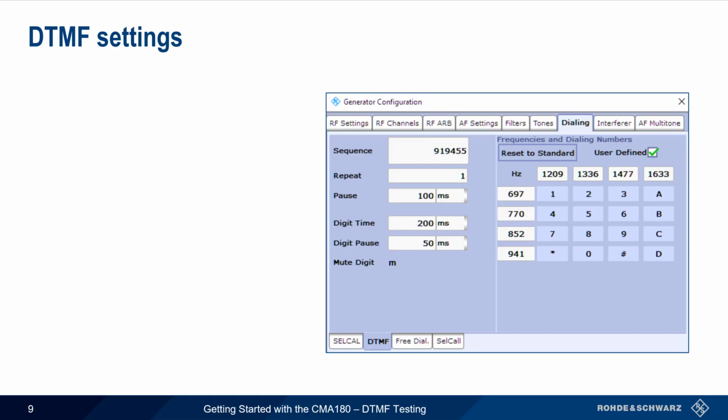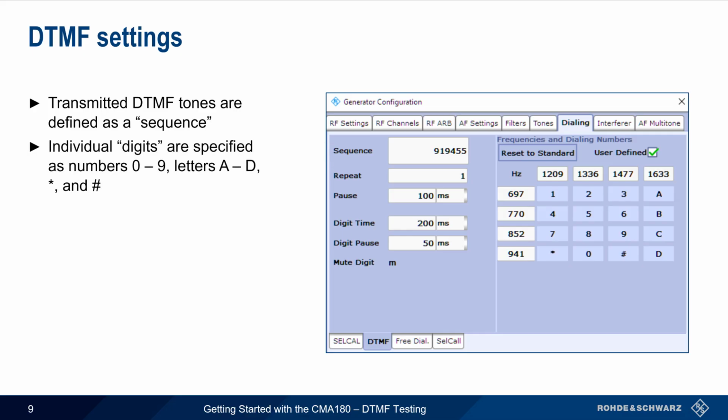The DTMF settings dialog is used to define which DTMF tones are sent. Tones or digits are defined as a sequence with a configurable length, and the sequence can be sent either once or multiple times with a definable pause between them. The individual digits are specified by the numbers 0 through 9, letters A through D, the star and/or the pound sign. By default, standard DTMF tones are used.